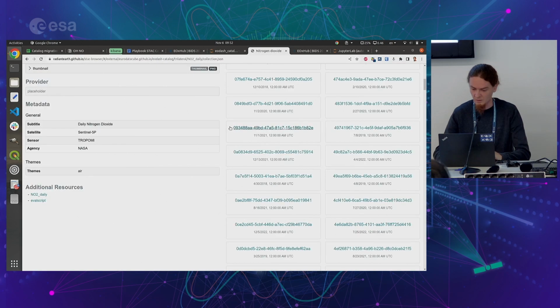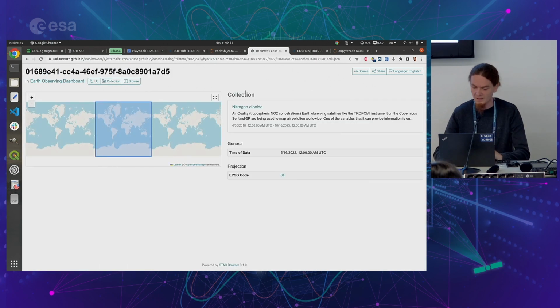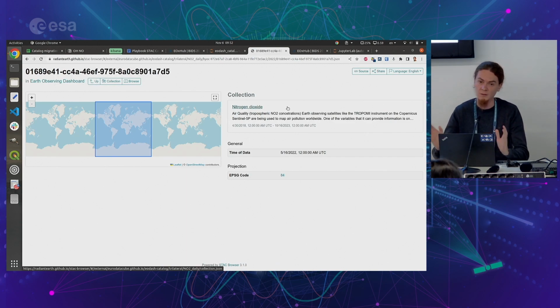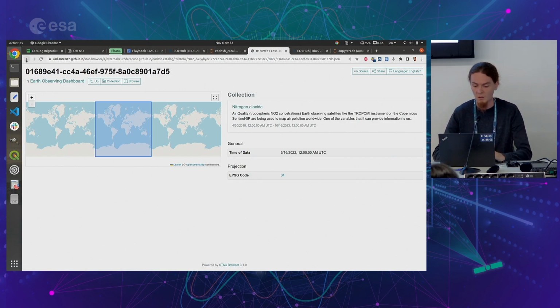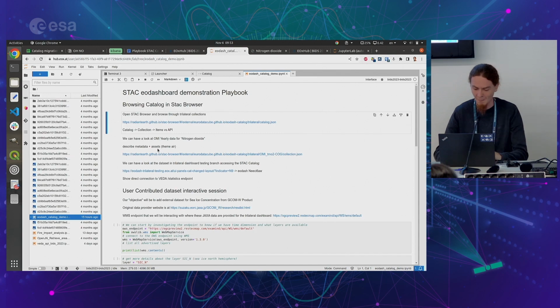So I'm looking at the OMI nitrogen dioxide data, and when I look at a single item, I see its date time. That is the most important thing for the dashboard, because usually we are not accessing the raw data. We are just accessing services which are serving the data, if it's WMS or a tile server from the VEDA platform, doesn't matter. We have adapters for all the currently available data services that we provide.